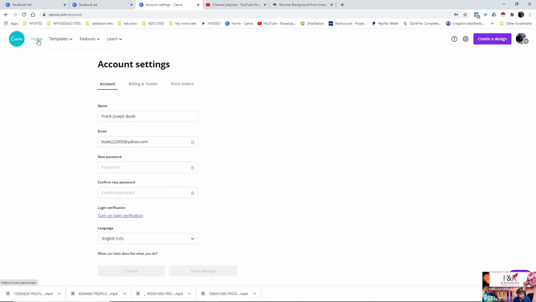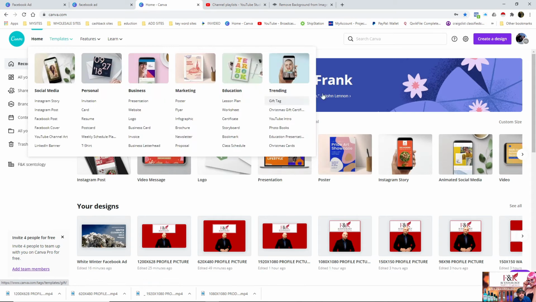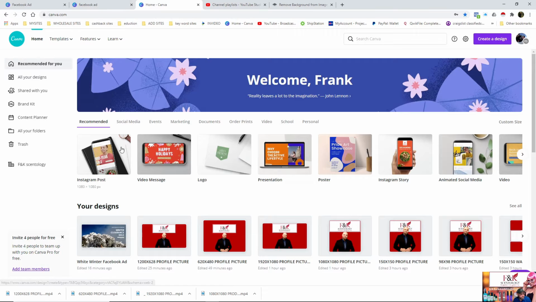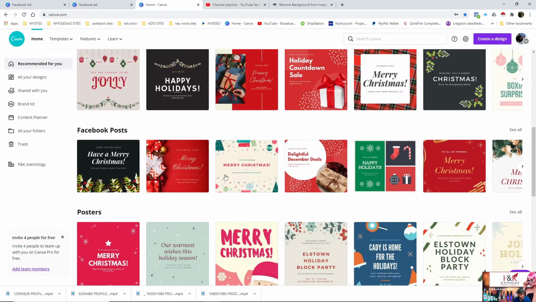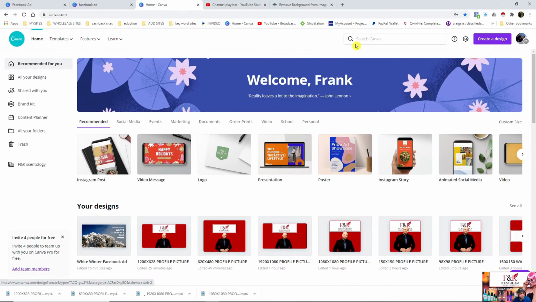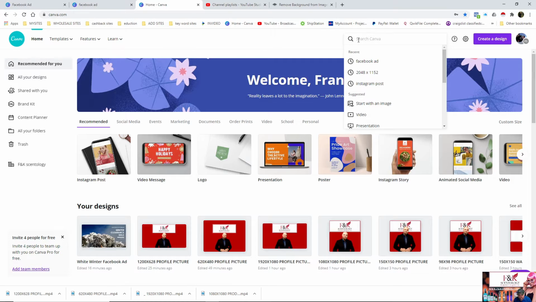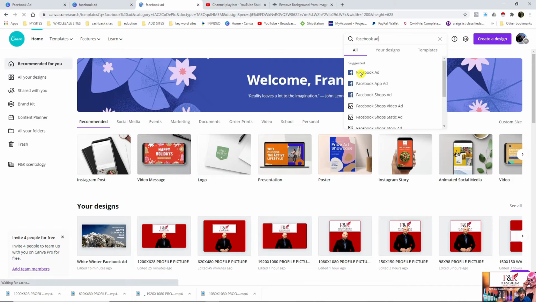So let's go back to the home page up here. When you first come into Canva, this is what you're going to see. You can do Instagram posts, video messages, there's just a million things. You can scroll down, Facebook posts. But if you know what you want to do, or you're not certain, you can always just type it in here. For me to make this background, I used the Facebook ad template. So I'll type in Facebook ad, hit it, and put it in.